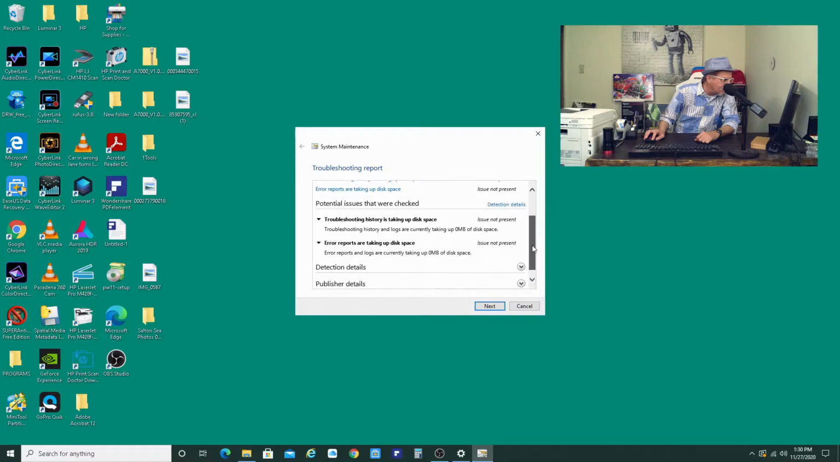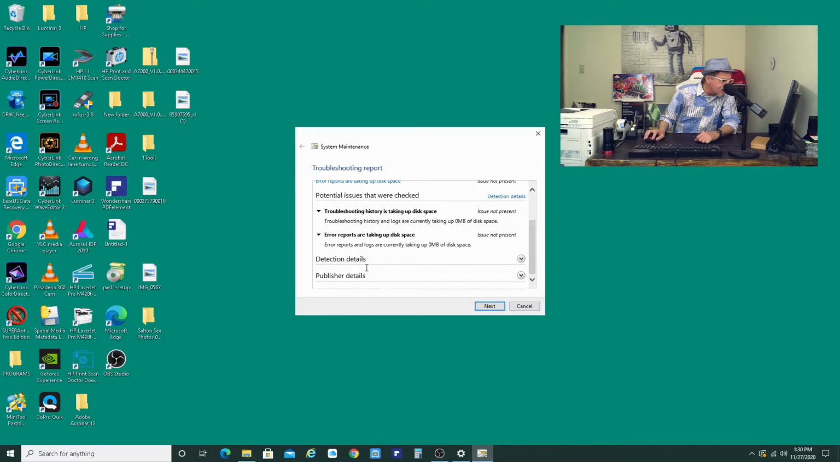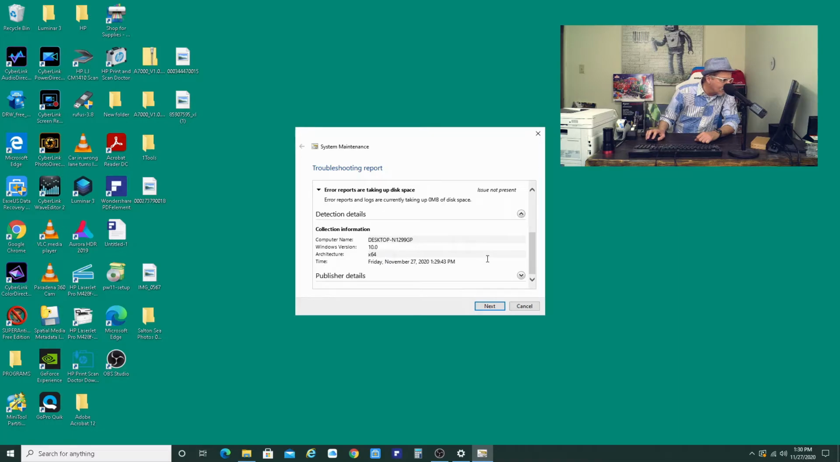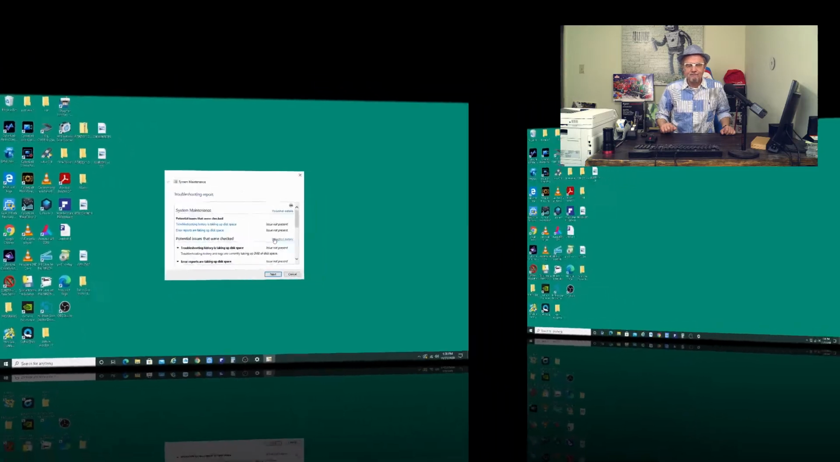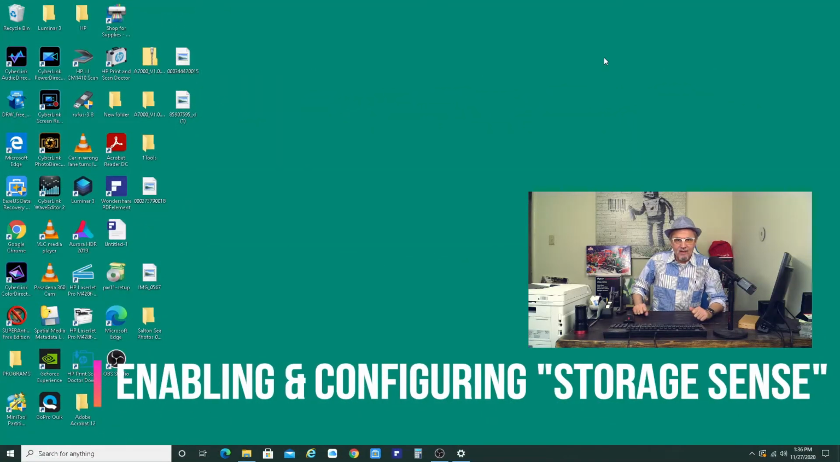And down here, troubleshooting history is taking up disk space, not present, not present. So down here, detection details, we can click here. Here's computer name, November 27th, and we can close that. So this is a great way to make sure that there is nothing stuck in Windows which could slow down your machine. And now the next tip is Storage Sense.